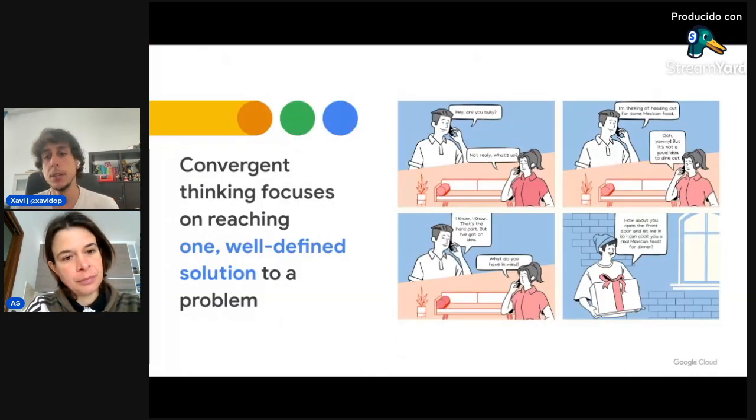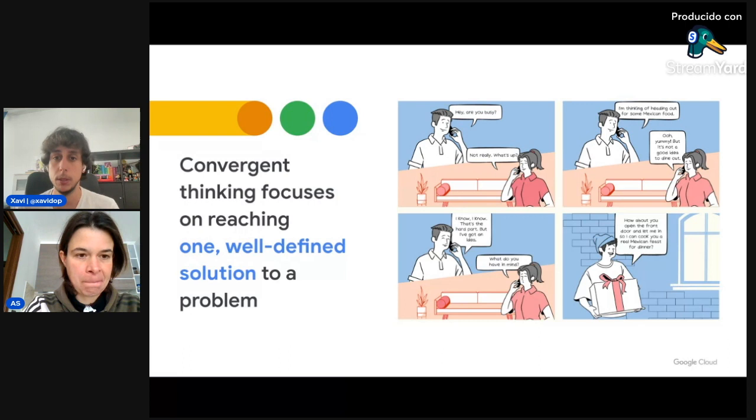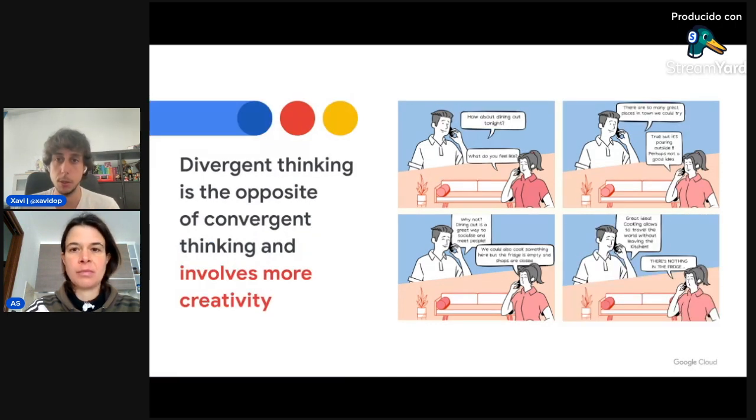So, convergent thinking focuses on reaching one well-defined solution to a problem. This type of thinking is best suited for tasks that involve logic as opposed to creativity, such as solving a problem where you know there are no other possible solutions. In this vignette, for example, these two people are discussing a bit about going out for dinner and then lastly agree on cooking at home. Due to the ability to steer conversations and make transactions, virtual agents are quite good at this part of the conversations. On the other hand, divergent thinking is completely the opposite of convergent thinking and involves more creativity.